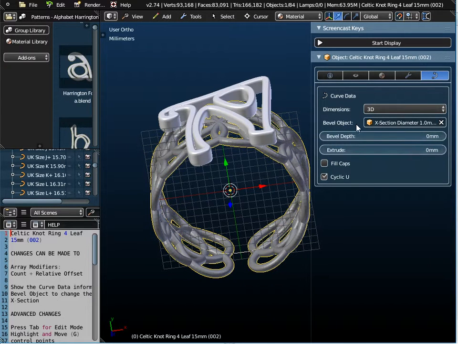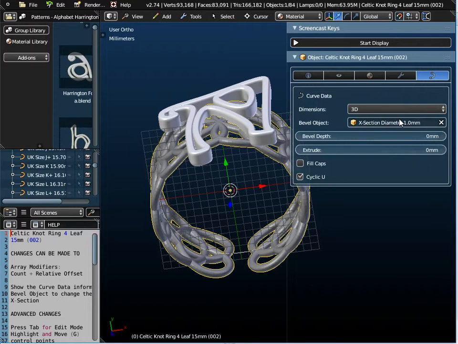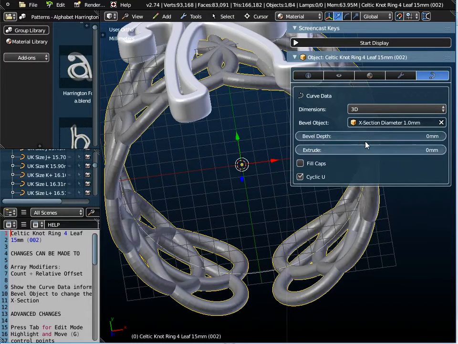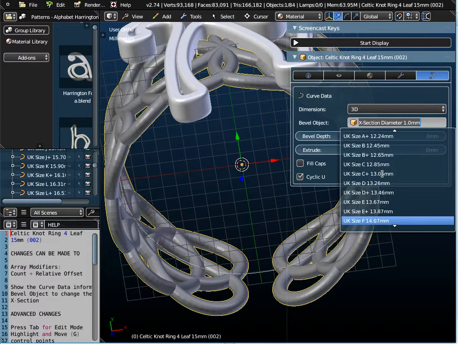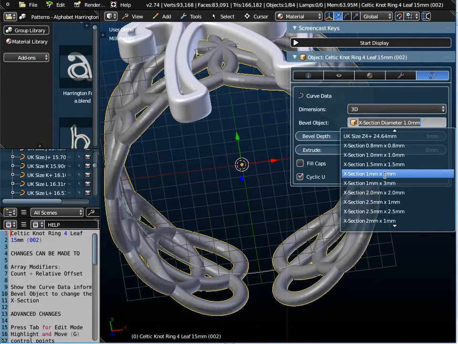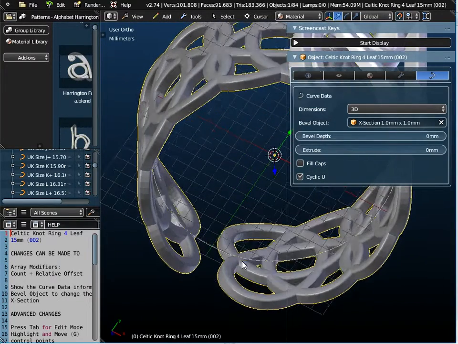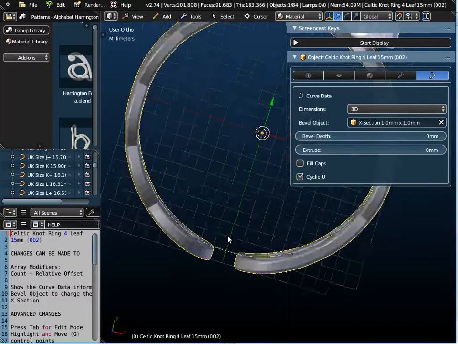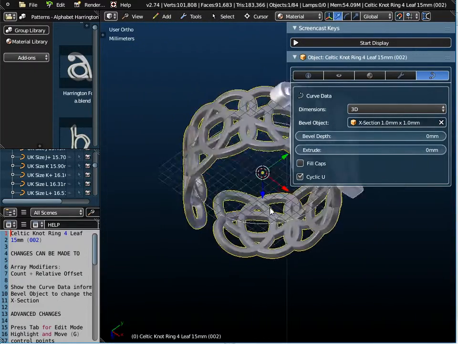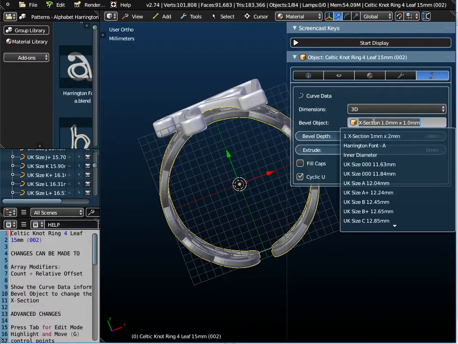You need to select it first. At the moment it's 1mm circular. If you wanted to change that, we could change it to a kind of square pattern, a little bit like the one at the top, the letter A. So if I change the cross section to 1 by 1, you'll see that gives me a more square cross section. So the choice is yours really, and you could change the thickness.